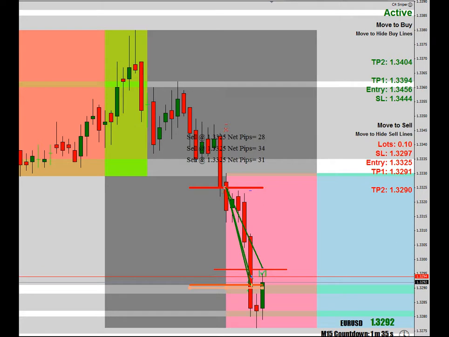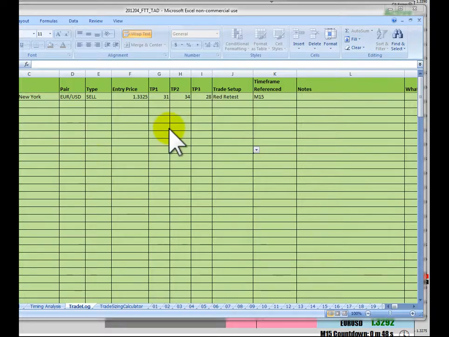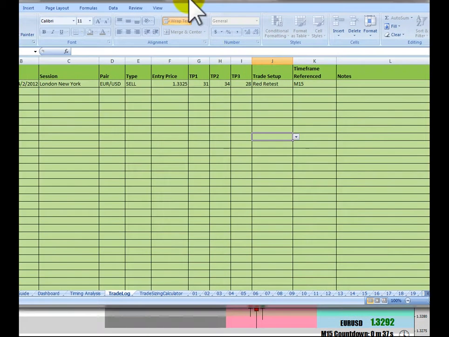Okay, so it just touched me out. So not bad. 31, 34, 28, it's chopping around here and ran its course. And who knows where this will close. Depending on the timing, we'll watch. Maybe there's another re-entry to set up a sell on the retest of this 33.29. We'll see. Okay, so there we go, 31, 34, 28, and it was a red retest. Pretty straightforward.